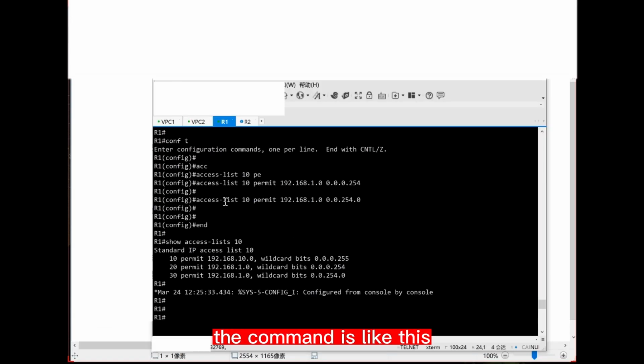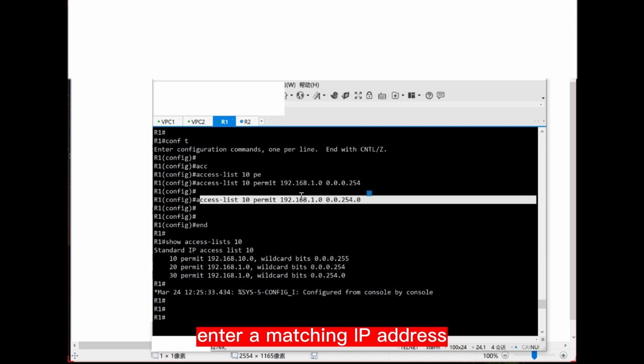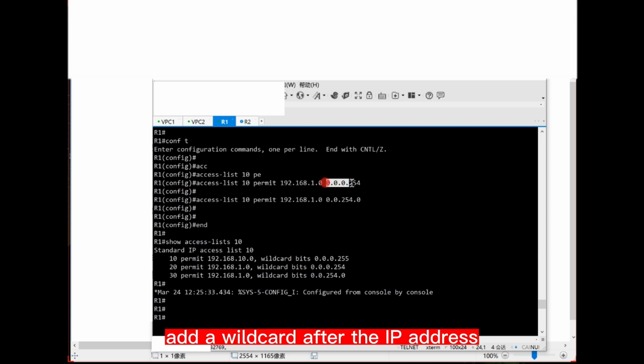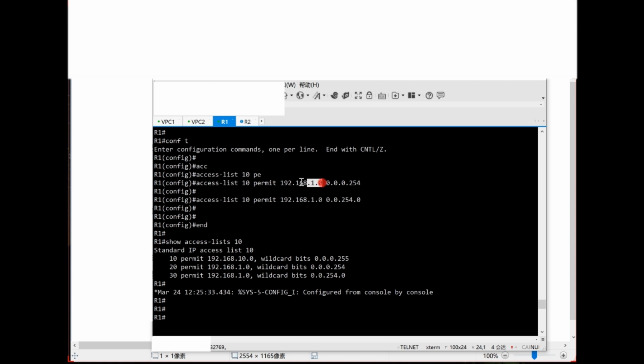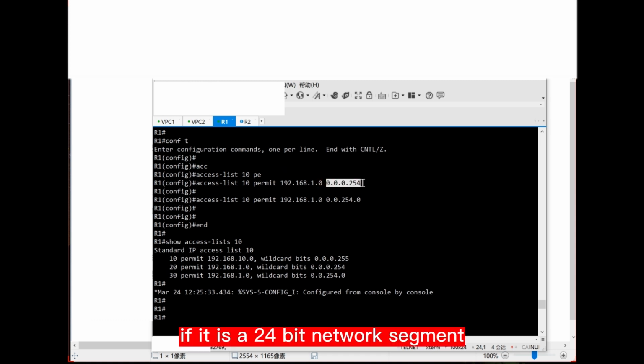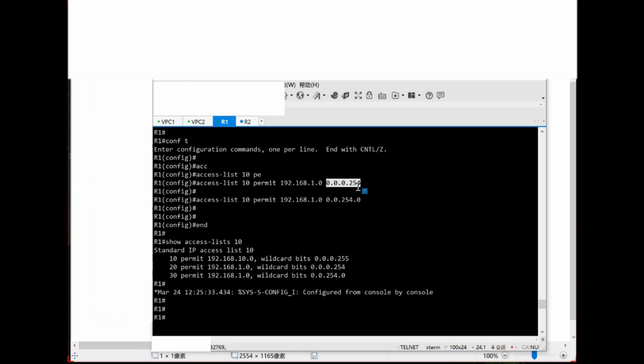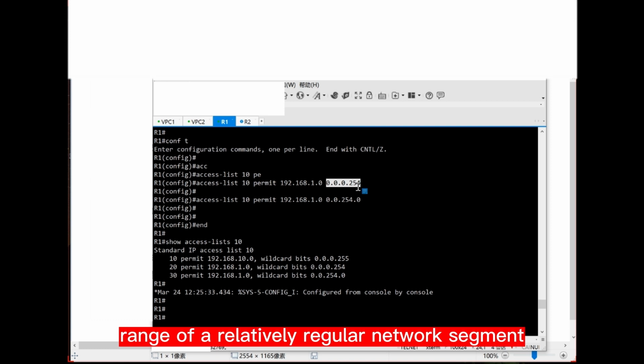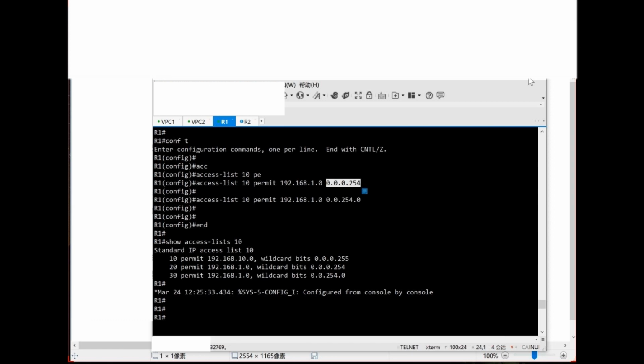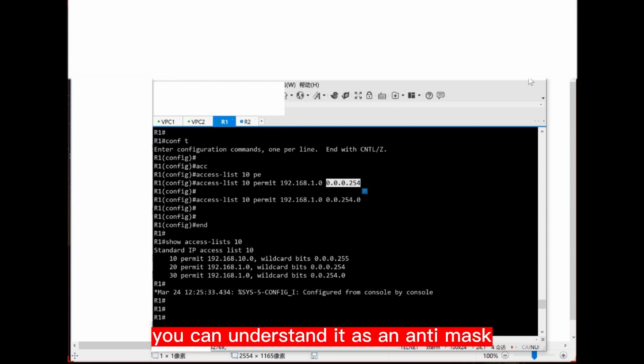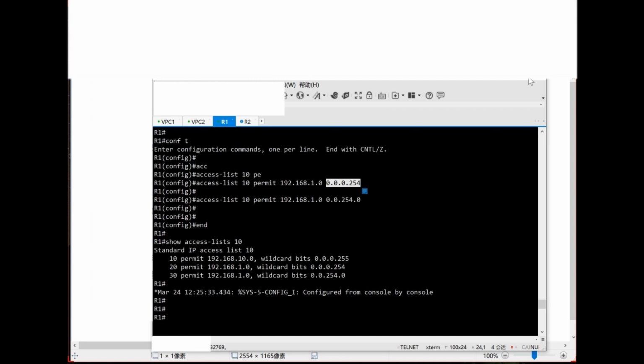The command is like this. Enter a matching IP address. Add a wildcard after the IP address. Usually, if it is a 24-bit network segment, it is followed by 0.0.0.255, under the adaptation range of a relatively regular network segment. It actually looks the same as the anti-mask. Unless you have special needs in the future, you have to use wildcards again to calculate. At this stage, you can understand it as an anti-mask. Okay. Above this is the ACL.